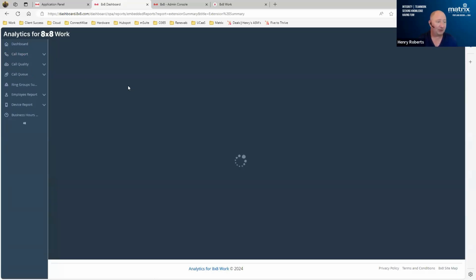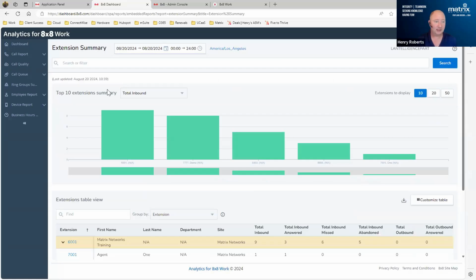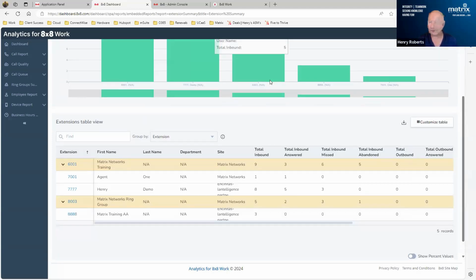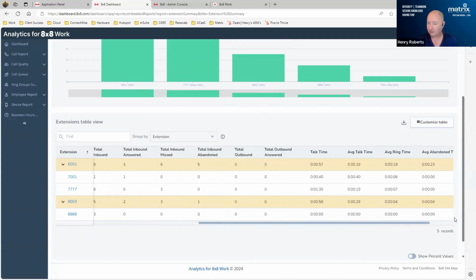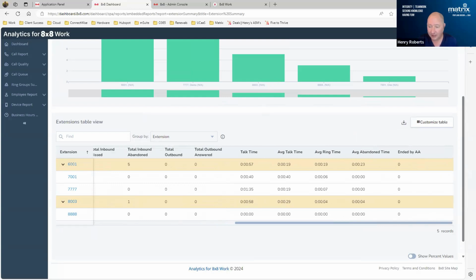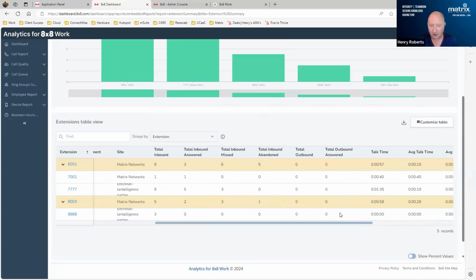Need to look at some specific extensions, right? It's going to give us our top 10 right off the bat. We can select inbound, outbound, missed time. So we can take a look and see who our top performers are. And in this table, we see a lot of abandoned times, average talk times.